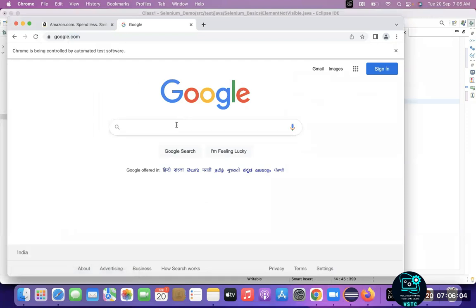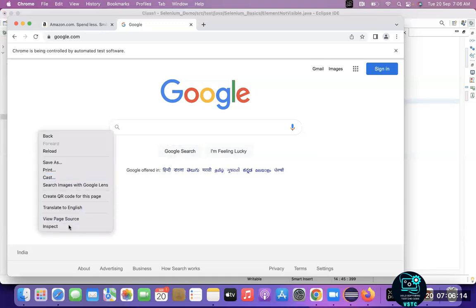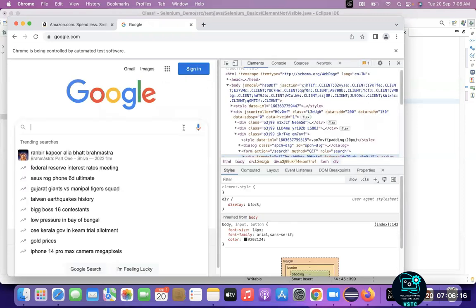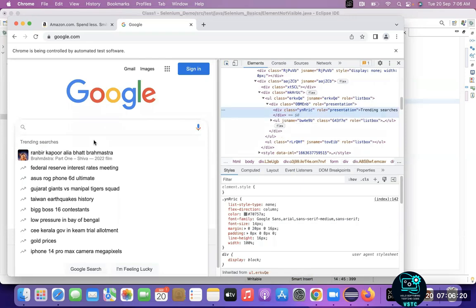What we want to do is we'll identify this element and we'll try to send keys. And after that, we try to click on this Google search button. Okay. That we will do. Inspect this element. So let me try to inspect.